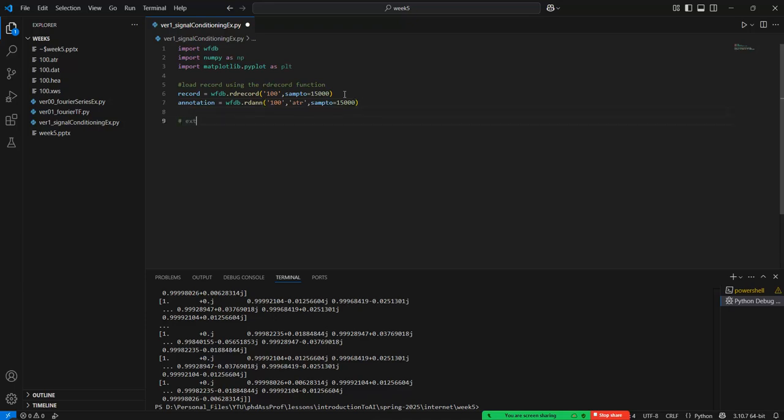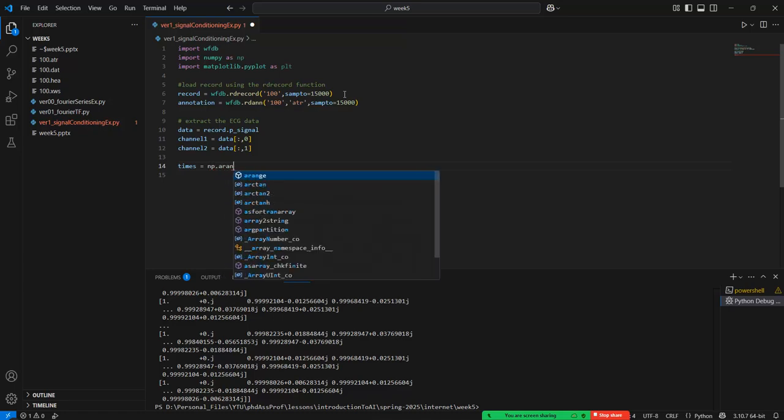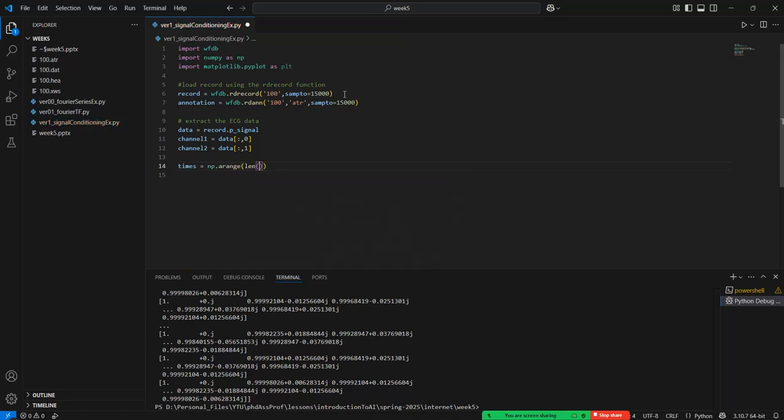And after that, we extract the ECG data using the record dot p_signal. Okay? And so we have the channel 1 data, which is 0, and channel 2 is assigned to data 1. Okay? And also we need to create a time range with the length of the channel 1, and the type should be assigned as float, divided by record.fs.